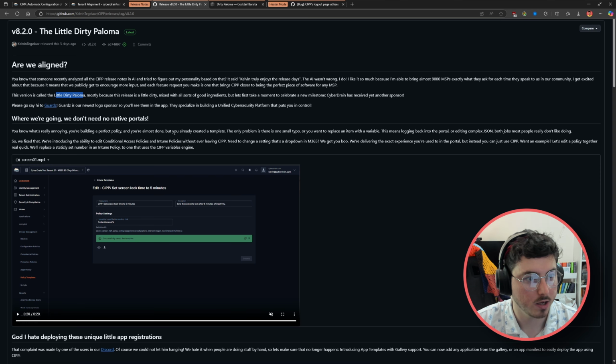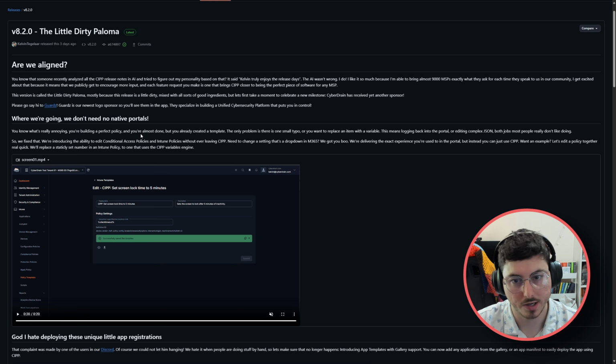Otherwise, let's get going. So the first one here is effectively an improvement for Intune templates, Intune as a whole. It's going to remove the need for access to native portals for Intune, because effectively CIPP are delivering the exact experience you're used to in the Intune portal, but instead in CIPP.